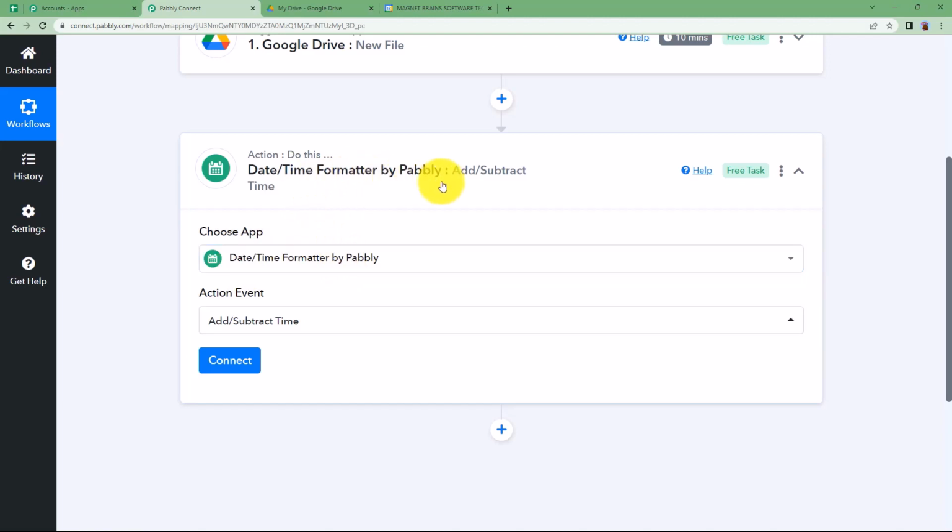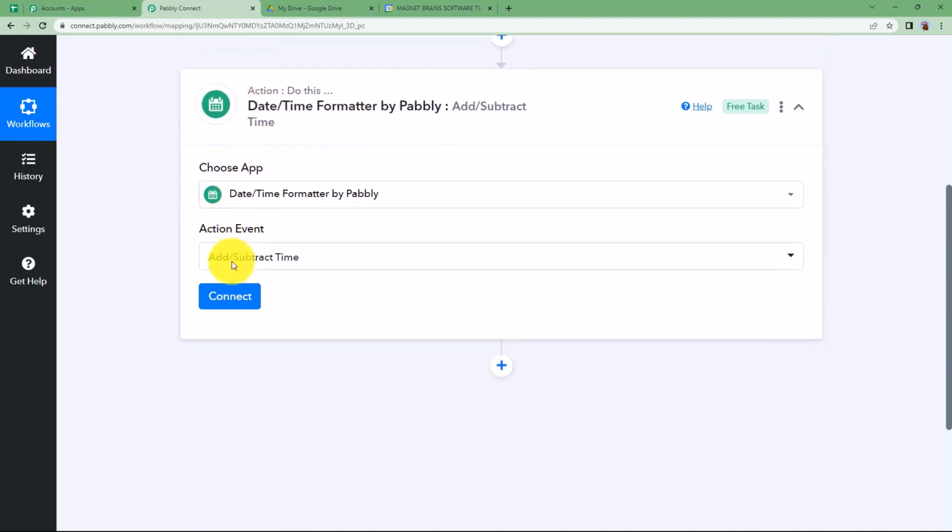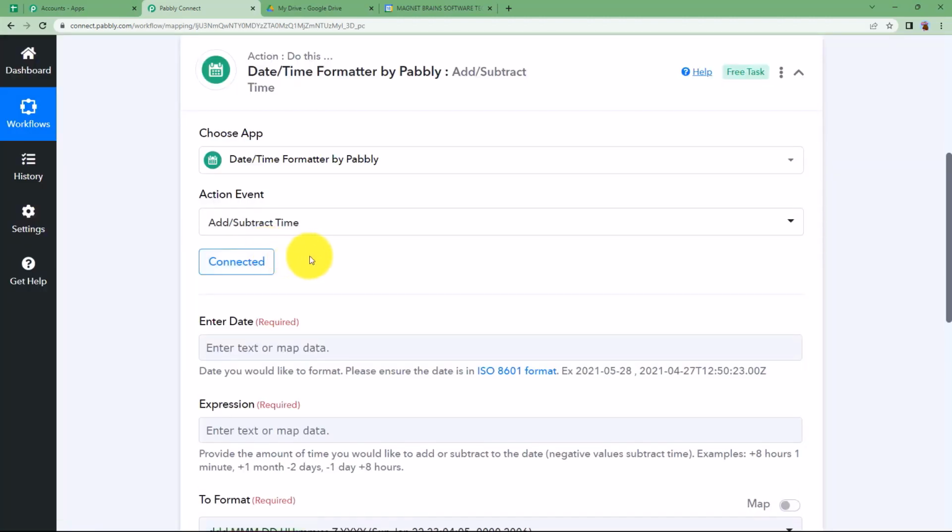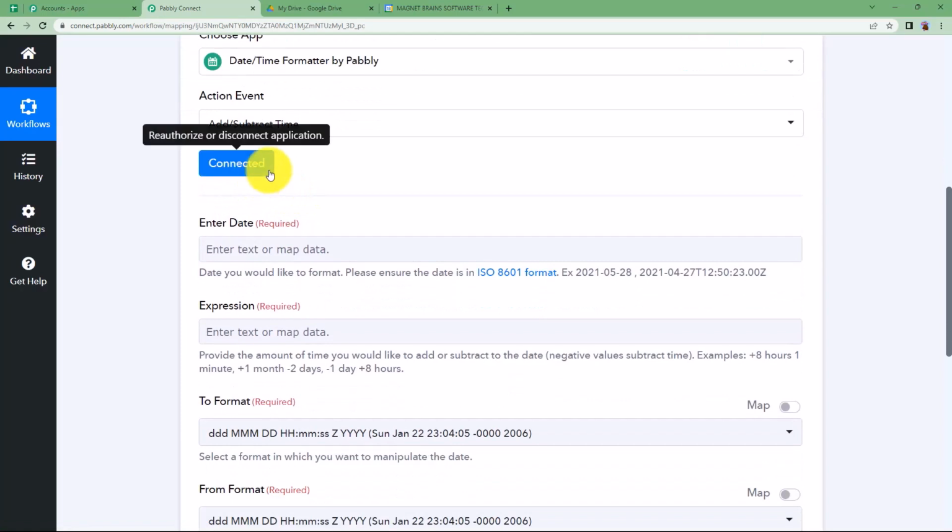That is a feature built inside Pabbly. You can make any changes or format the date and time zone in a different way using this feature. Click on Connect. Since it is built inside Pabbly, no separate way of connection is required.